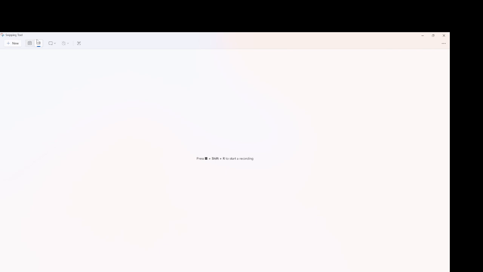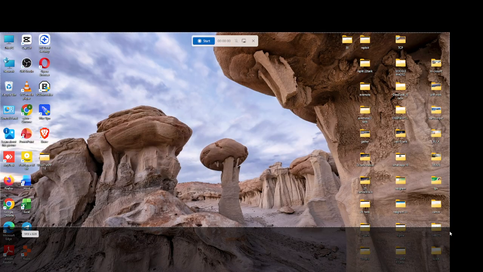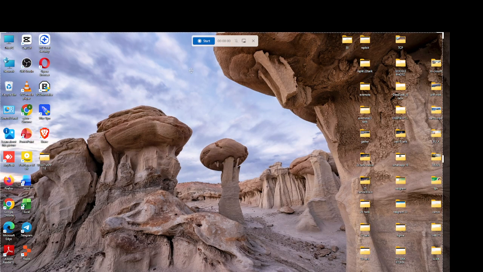Now click the New button. Your screen will dim and you can select the area that you want to record. Click and drag to choose the recording area. After selecting the area, click the Start button. The screen recording will begin after a short countdown.